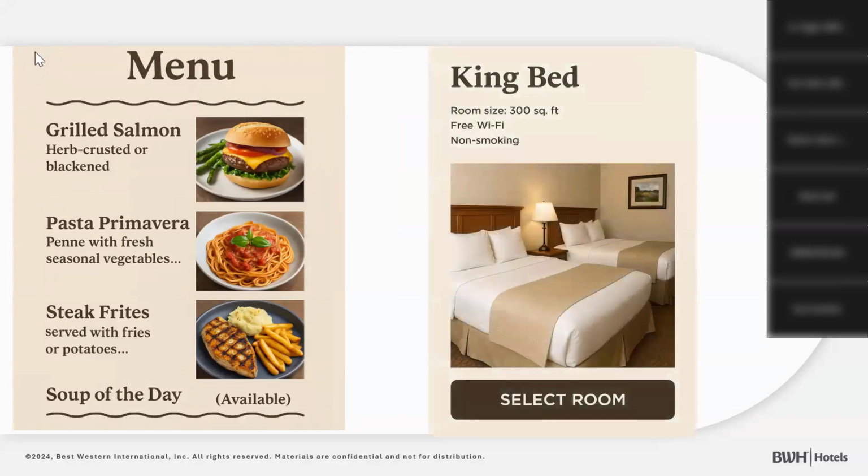Or how about this? What happens if you have something like a king size bed, but your photo of your room shows two beds? A little bit deceiving. Sometimes that can cause consumers and guests to have some issues when they're coming to stay at your hotel. So as we go through today, what we're really going to talk about is your hotel and your content and how you can make sure that it is correct and everything is working the way that it's supposed to, and you're putting your best foot forward.